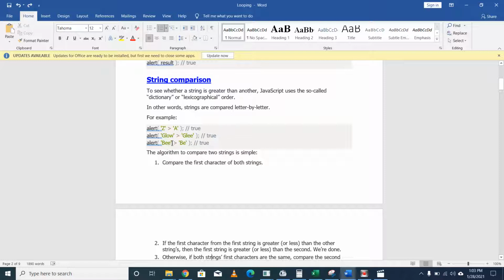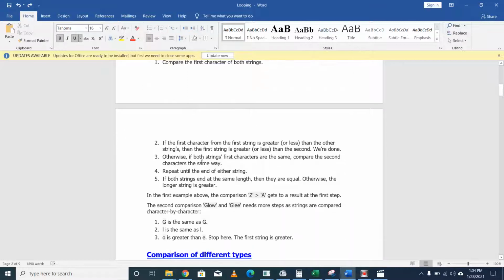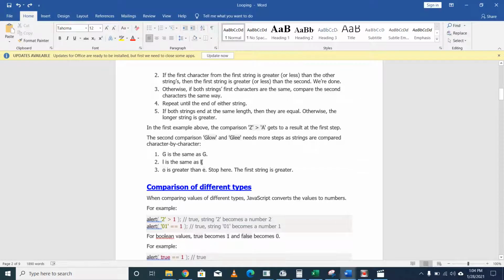We have B, right? Then B is greater than B? We check these two, you can see they are the same. Then we have this other one, and you can see this one is greater than this one. You read here how this comparison is done. I'll send you the notes. I have already explained that.